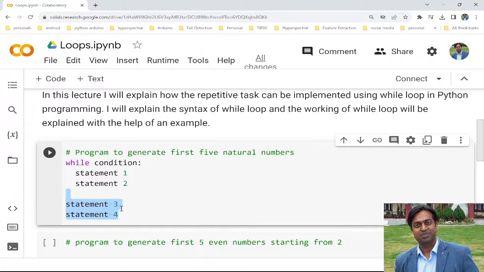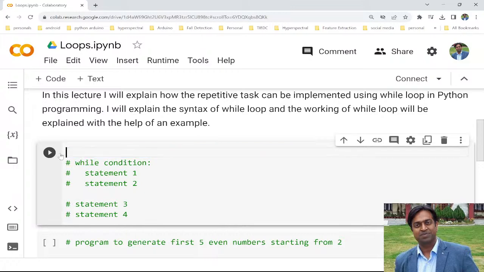So the while loop, as the word indicates, if we relate it with the English language: while this condition is true, keep on executing this set of statements. If we read it in English, we read it like this: while this condition is true, keep executing statements 1 and 2. When this condition is false, then come over here and execute statements 3 and 4. So let's see how things are going to work. Let me make this a comment and let's try this program.